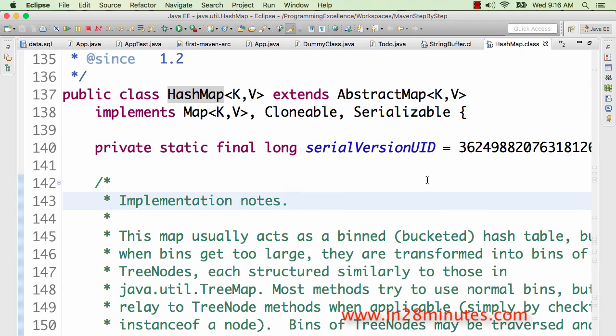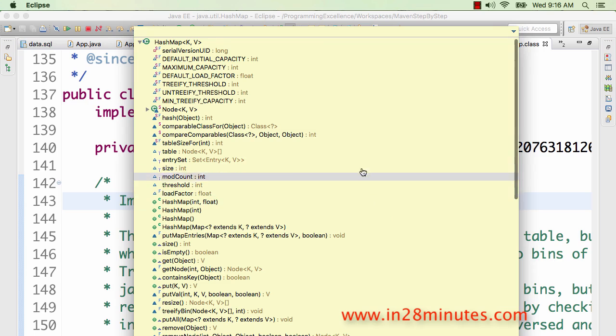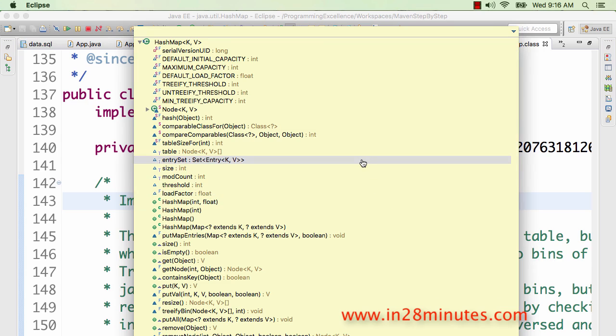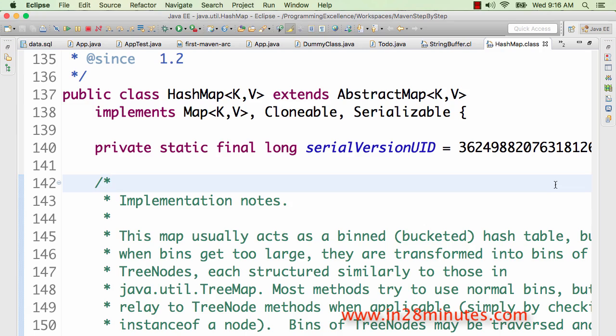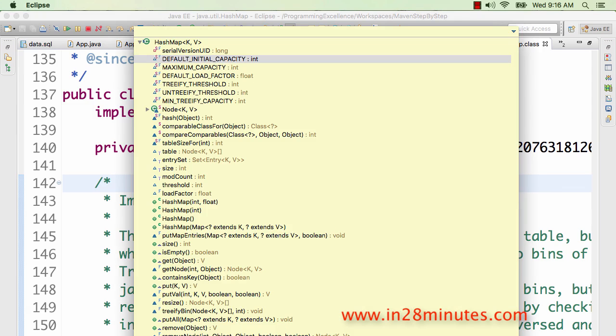If you press Ctrl O, you can see all the methods which are present in a specific class. I'm pressing Ctrl O, and it shows me all the methods that are defined in here. That's also another useful shortcut, Ctrl O, to bring up all the methods that are there.